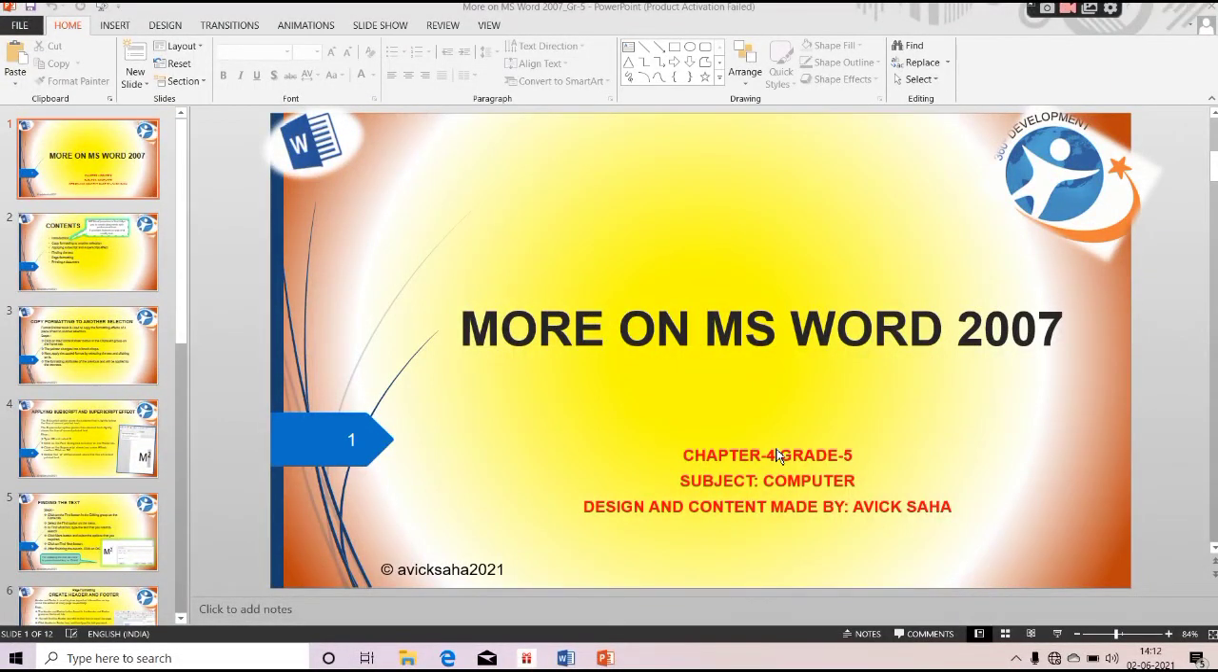Start a new topic that is more on MS Word 2007. This is from chapter 4 and the subject is computer, and this design and content made by Avid Shah. So let's begin.